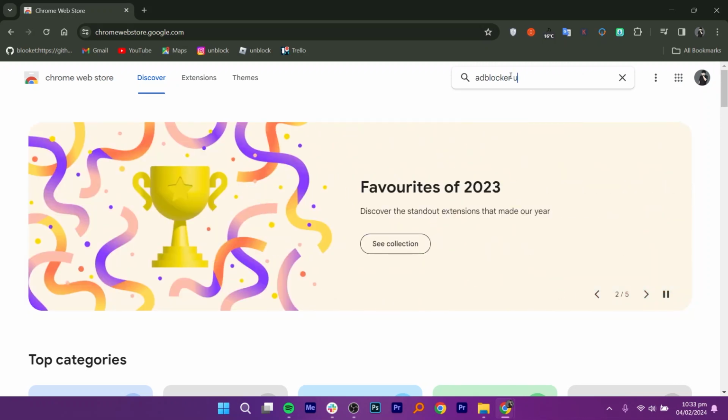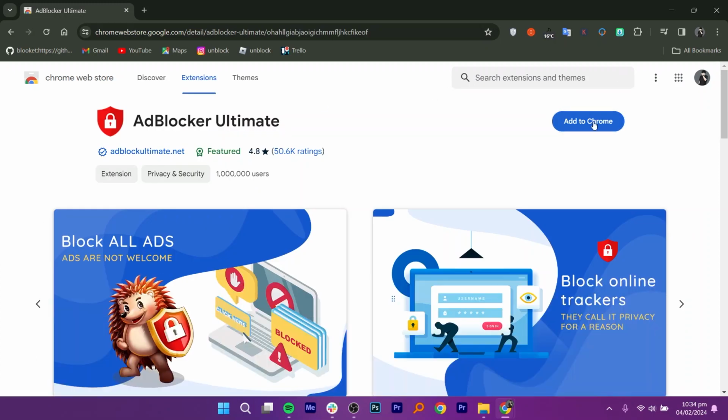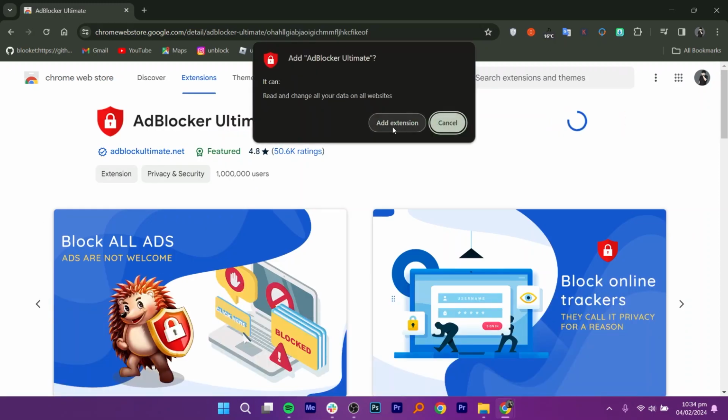Now search for Adblocker Ultimate. Click on the Adblocker Ultimate app. Install it by clicking Add to Chrome. Confirm by clicking Add Extension.